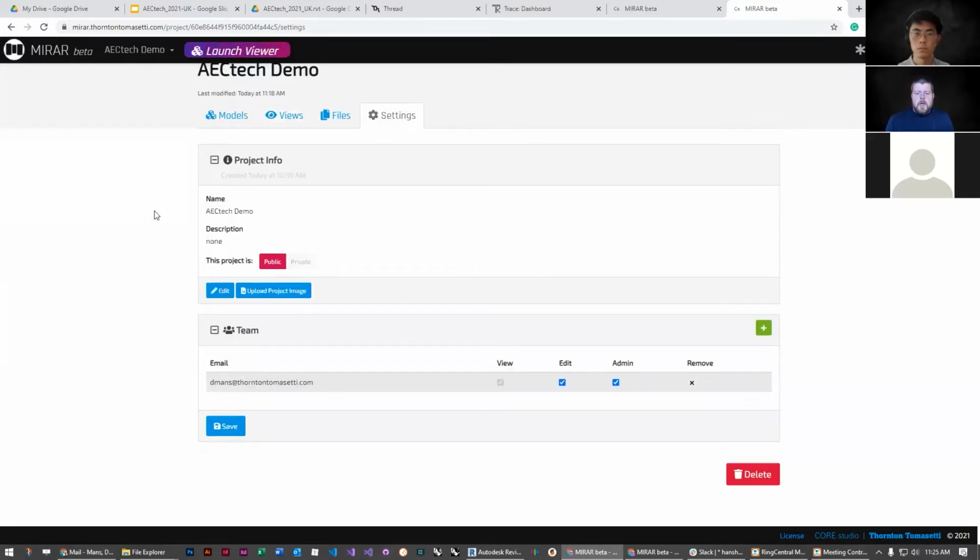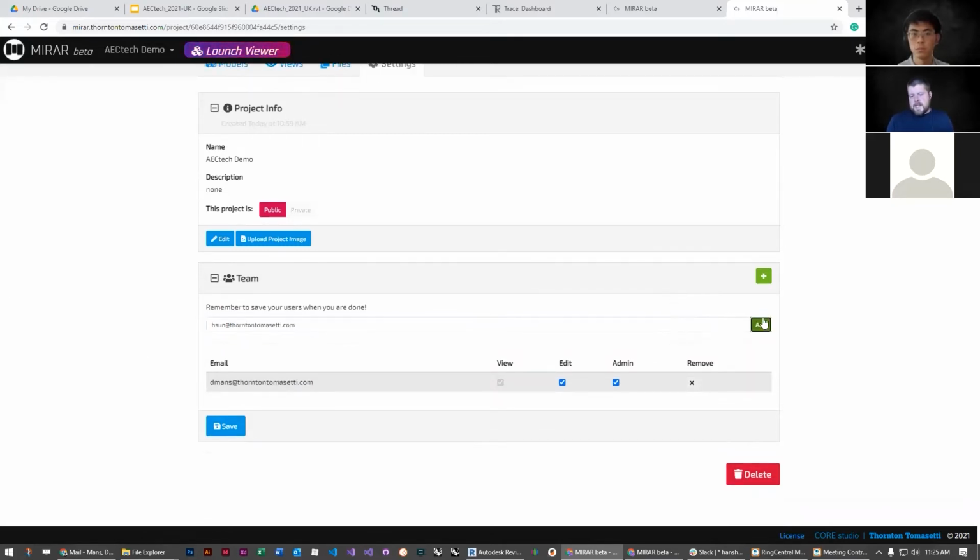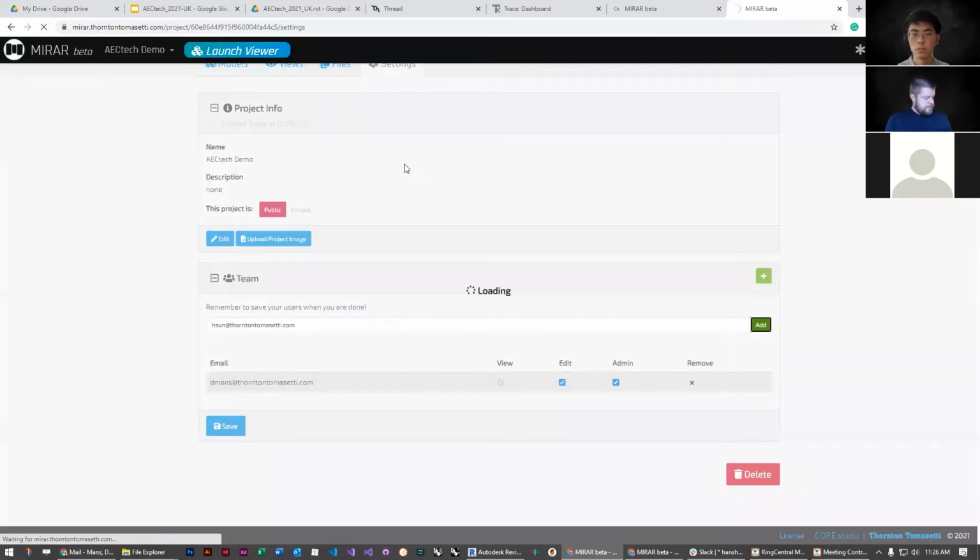Okay. And if I want to share the model with someone without making the project private, maybe someone in the team or a consultant or someone I'm working directly with, I can hit this little plus sign here and add someone like Hanshen to the model. I'm not even going to try to type out Thornton Tomasetti. Paste it there, add the user, and then set, oops, sometimes it gets a little jammed up.